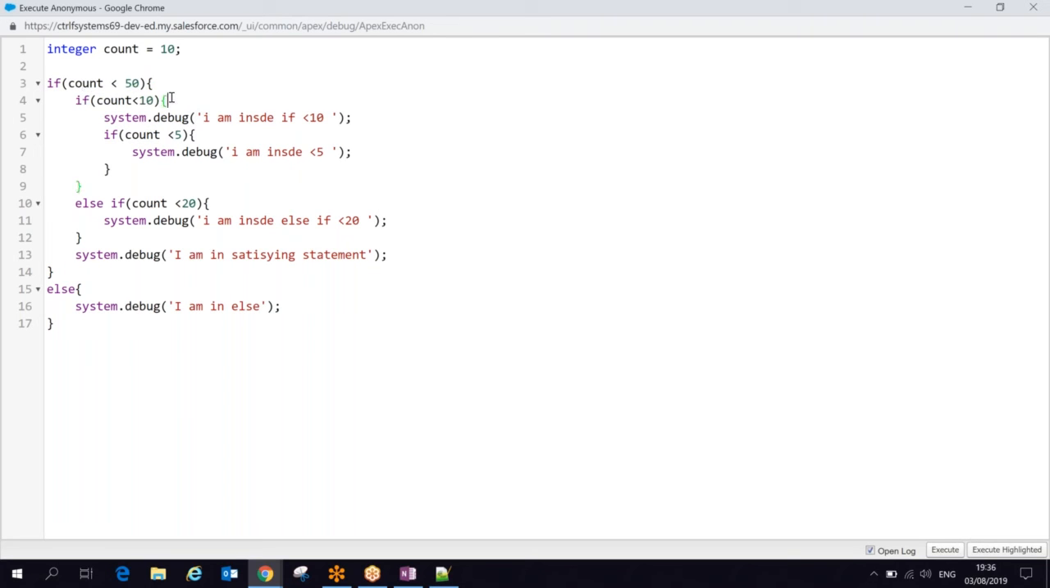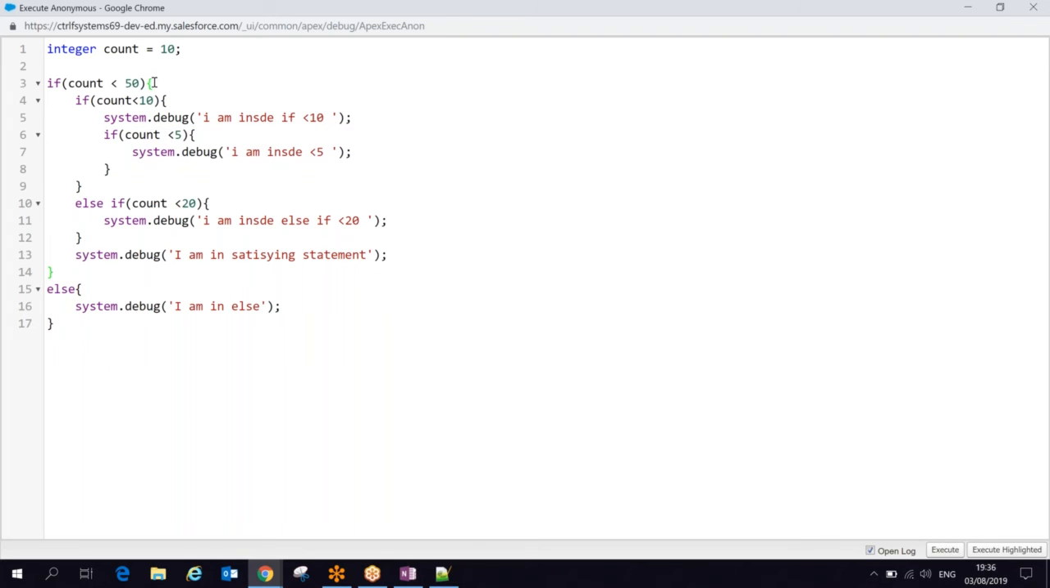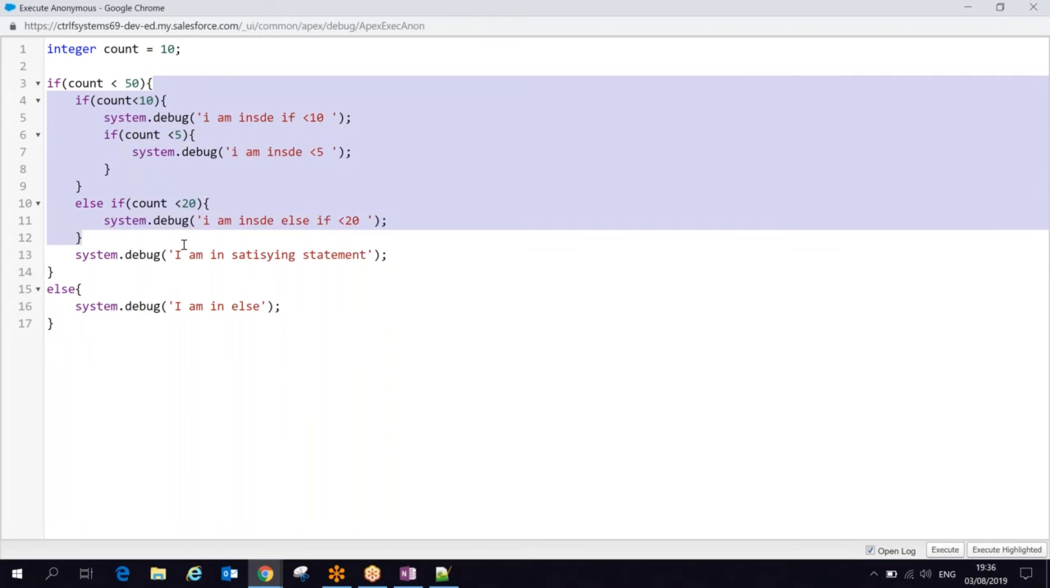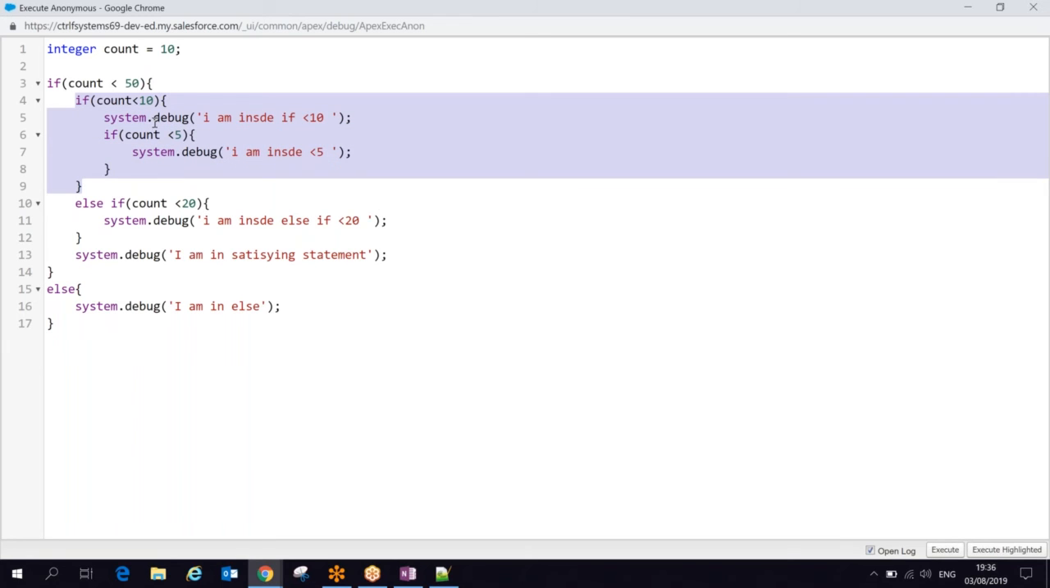One if contains another if. The second if contains another if also. So what I'm trying to say, we can write if conditions at any nested levels. It's nothing but if my condition is satisfied, then go inside and do whatever you want. If count is less than 50, I can come inside this block of statements, and inside that, again I can check if any if condition is satisfied or not. If satisfied, then go on and execute that part.